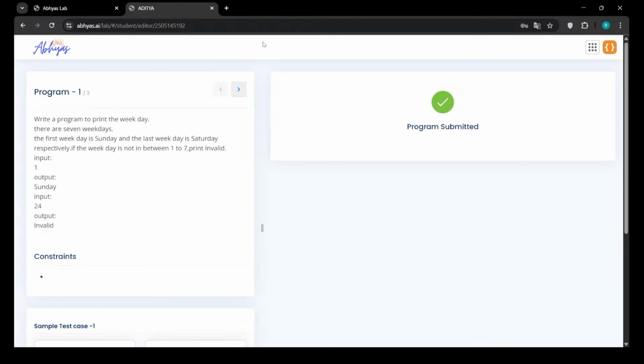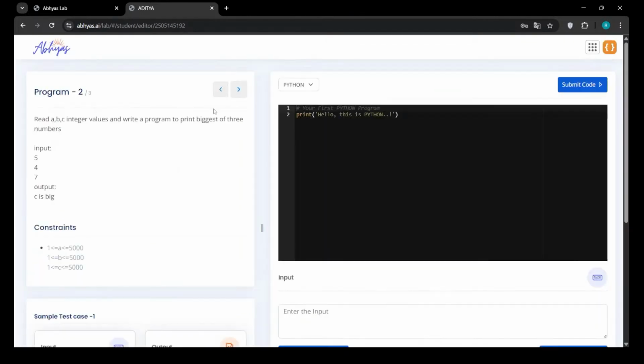Once you submit the first code, go to the next one. Here I am asking the biggest of three numbers. Already we discussed. Here what should you do? How to read a value. For example, a equal to 5, b equal to 4, c equal to 7. Question: if a greater than b and a greater than c, if the condition is true, print a is big. If the condition is false, then write elif again. If b greater than c, then print b is big. Don't give extra space also.